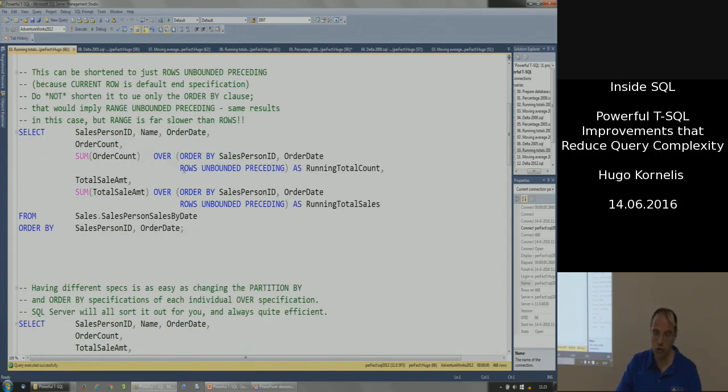Now here's the shortcut, rows unbounded preceding. Like I said, I don't like it, but I need to tell you guys because I'm sure none of you will ever use it, but you will inherit this code.